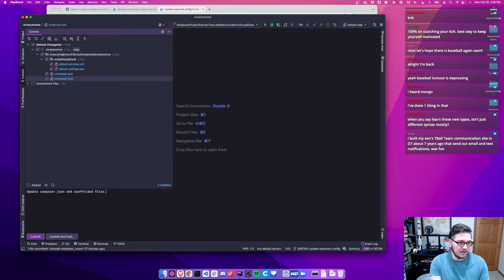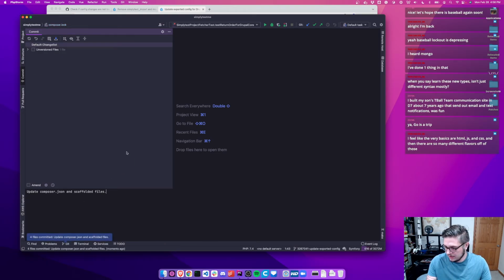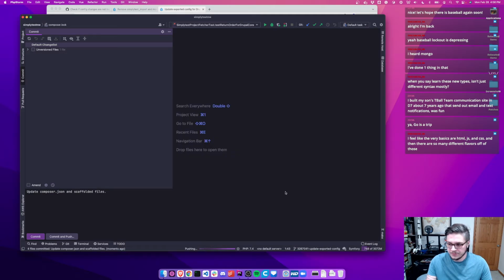Scaffolded files. So let's commit that for the main website. Oh, nice. So yeah, right there, we got a T-ball team and need to send emails or post scores, and then you can do that and find a way to make it run. Let's push that one.